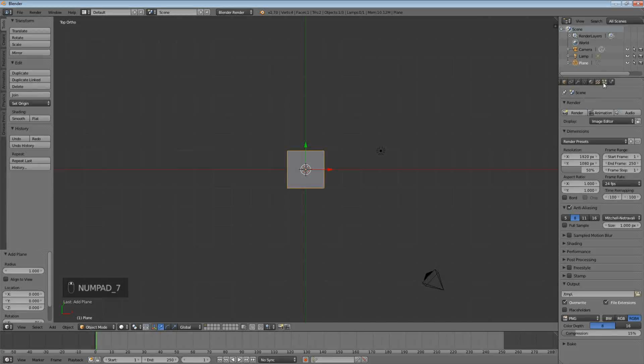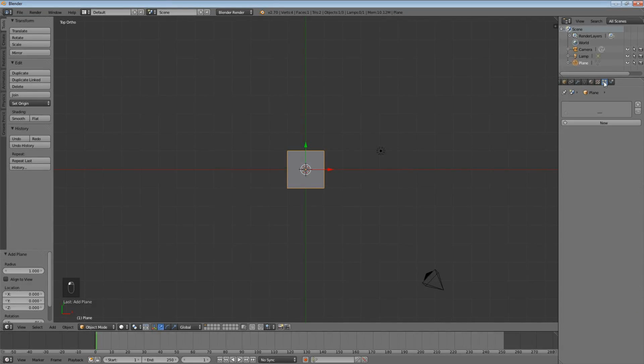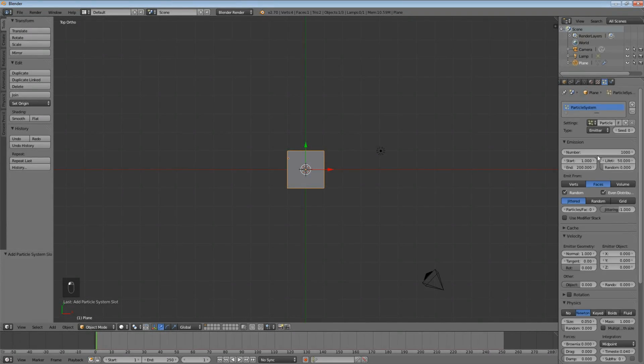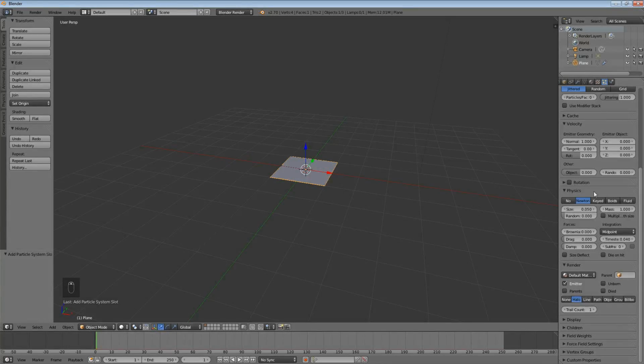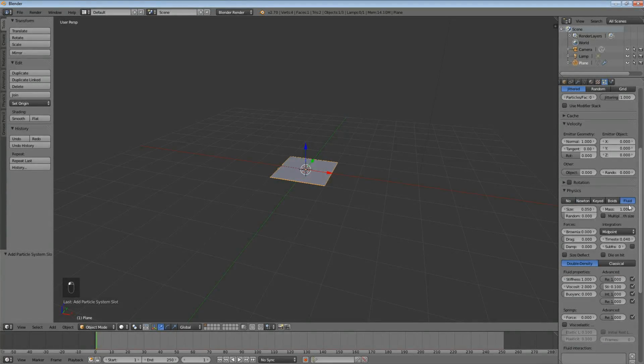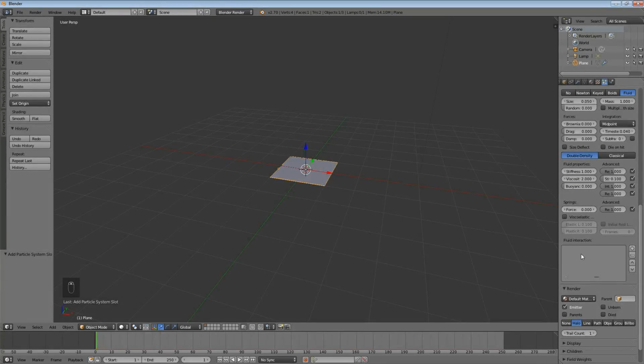I'm going to jump right over here into the particle emission tab and hit new. I'm going to change this to probably 5,000. You can make that as many as you want. And then I'm going to change this to go to the physics tab, or the drop down box, and hit fluid. It gives you a whole bunch of these options.